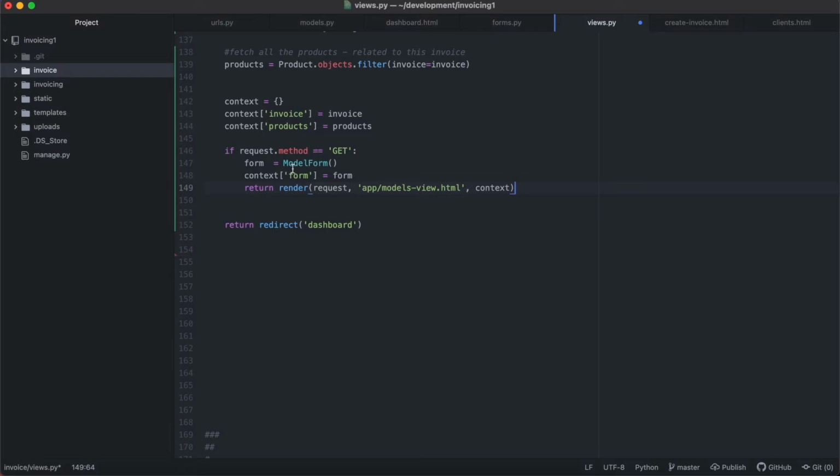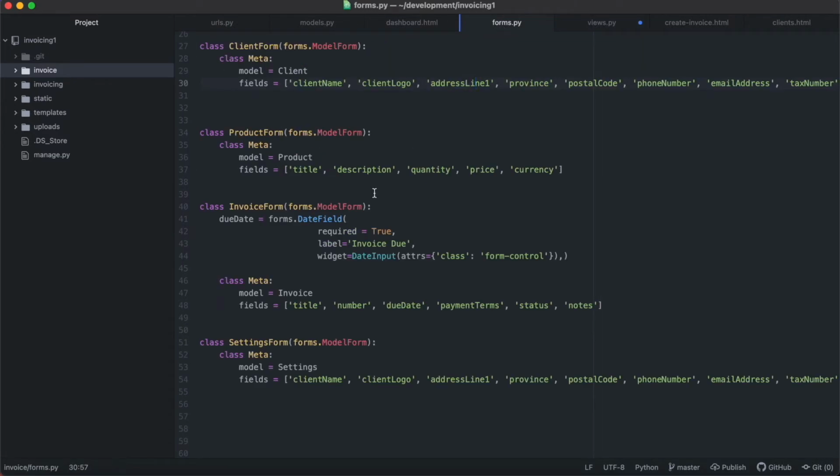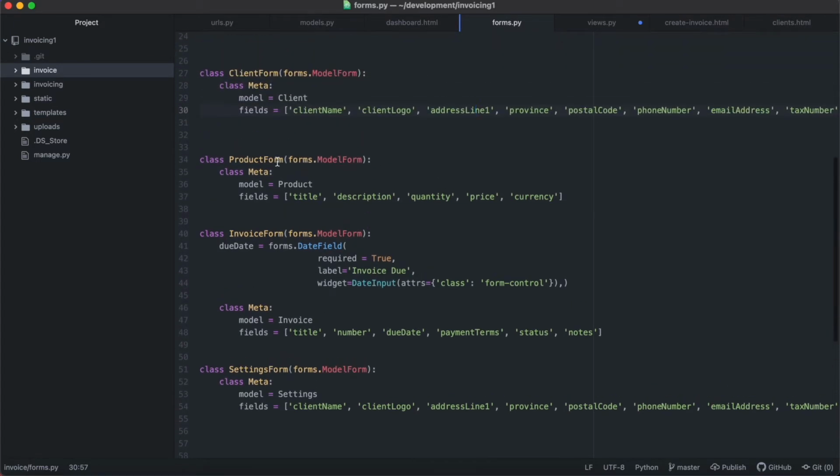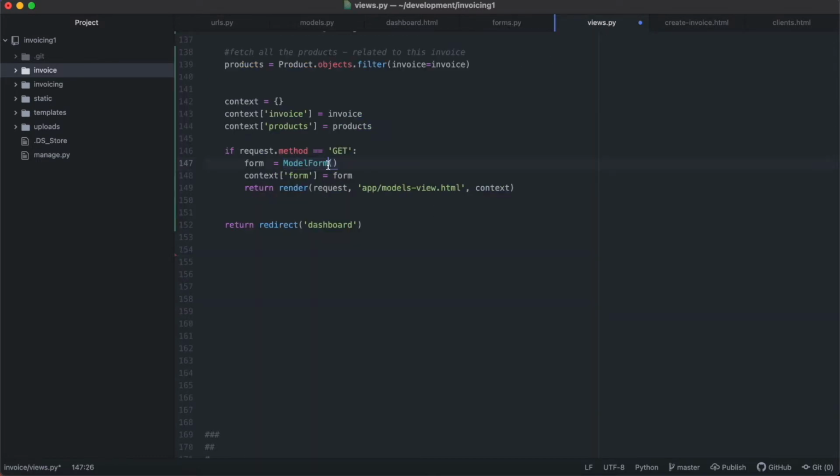So for the get root, this model form is not really a model form. This form must be our form for, let's look at our forms. This must be our invoice form. No, this is our products form. So we're trying to add new products. So we're gonna start with products first. We will eventually add the invoice form as well, but let's do one form at a time.